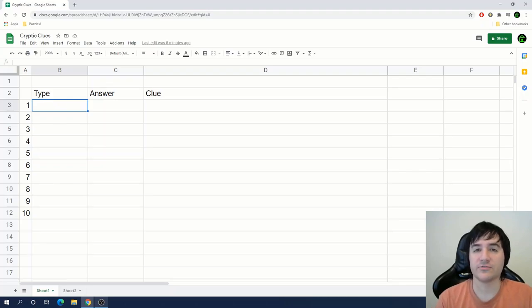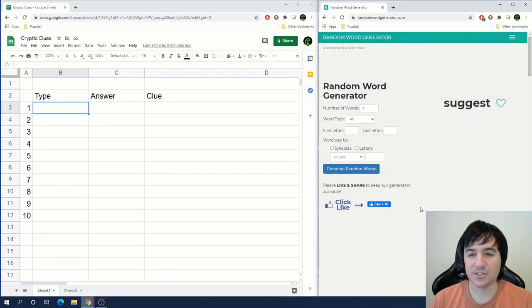But rather than just going over the different types of clues, I'm going to try to write one example of every clue myself. And to give myself something to shoot for, I've pulled up a random word generator website. So basically for each type of cryptic clue, I'm going to generate a random word and try to come up with a cryptic clue for that word. I might have to choose a different word every now and then because some of these types just won't be possible for every single word.